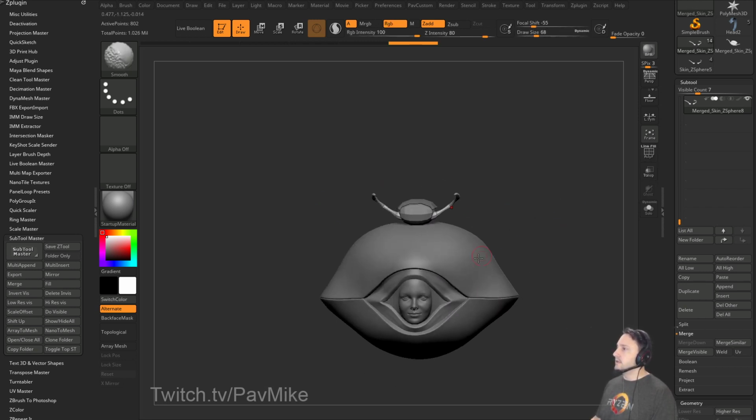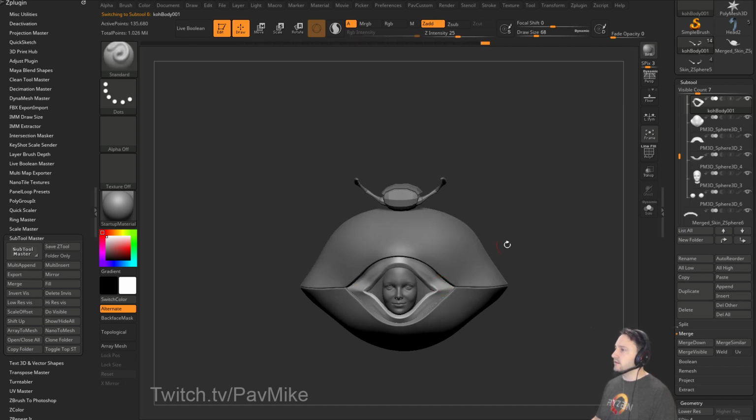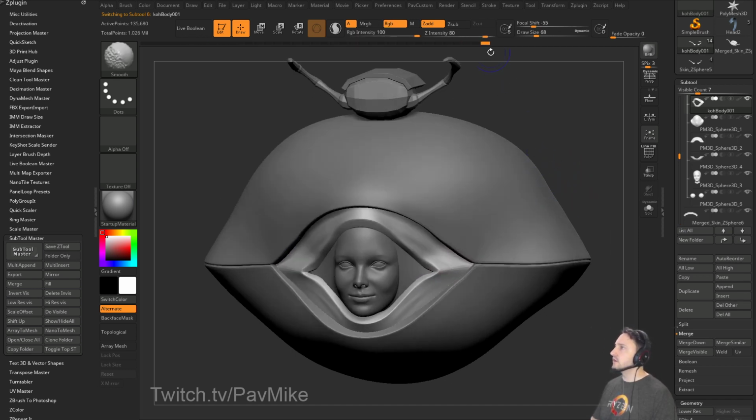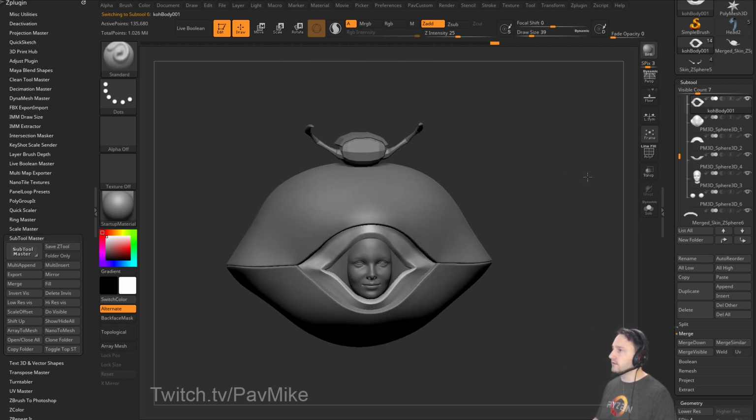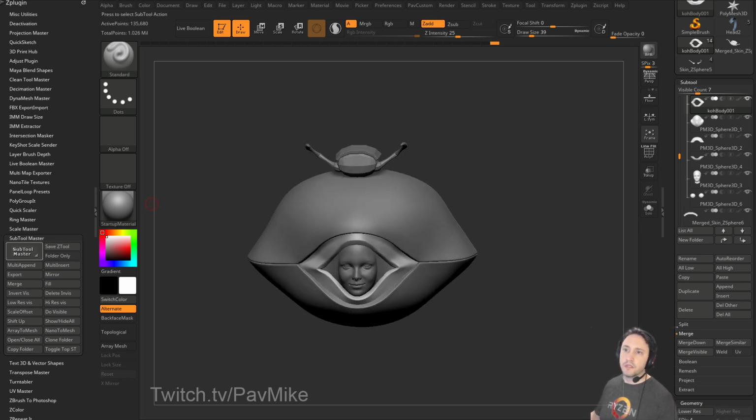So we've got this going. Let's hold down Shift to smooth. And again, we can kind of play around with this a little bit as needed.